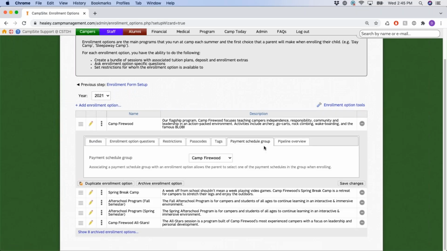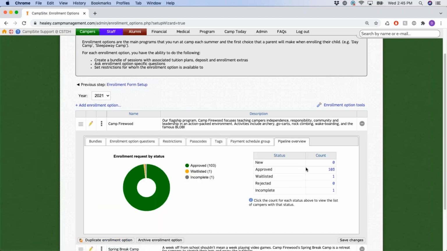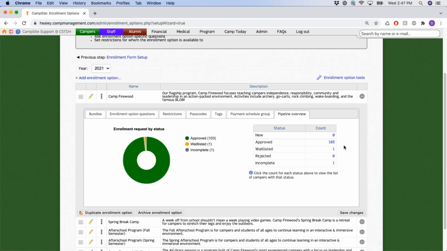Next to tags, we have payment schedule group. So again, this will determine what payment plans parents are presented with when they choose this particular enrollment option. And then the pipeline overview is a breakdown of all of the people who have selected this option into the different statuses. So that includes new, approved, waitlisted, rejected, and incomplete.